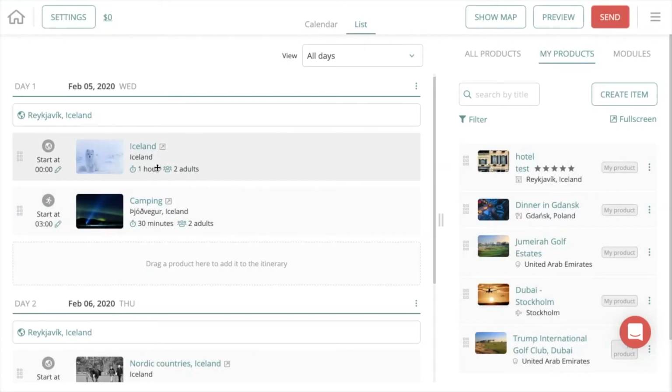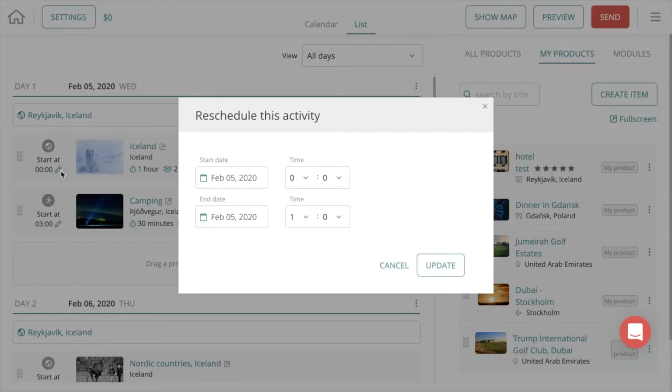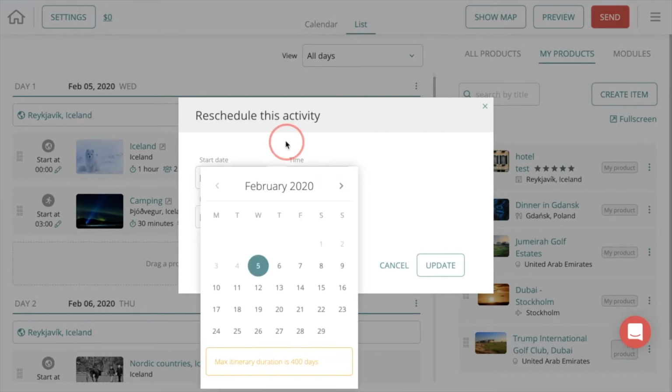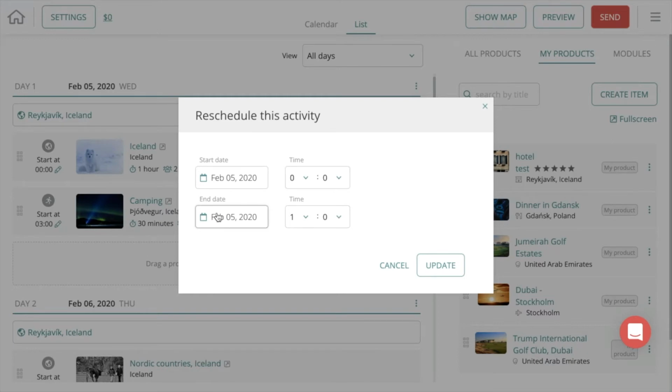Now you can also reschedule your content by going to the left of the content, to the pencil button. When you press that, you can manage your starting date and starting time and ending date and ending time. And when you're done, you just press update.